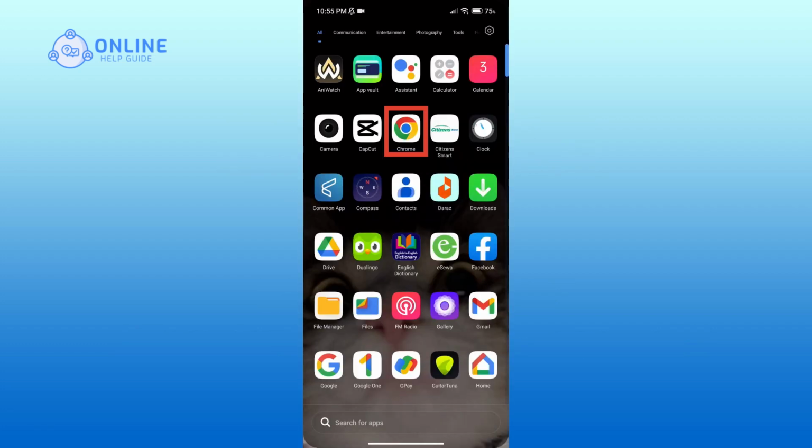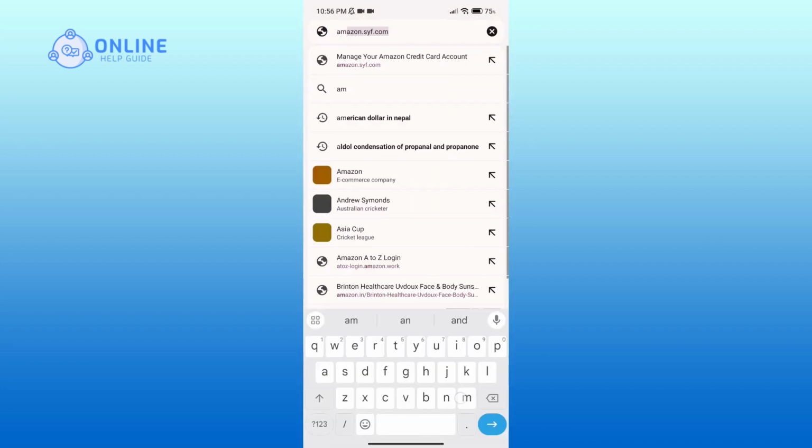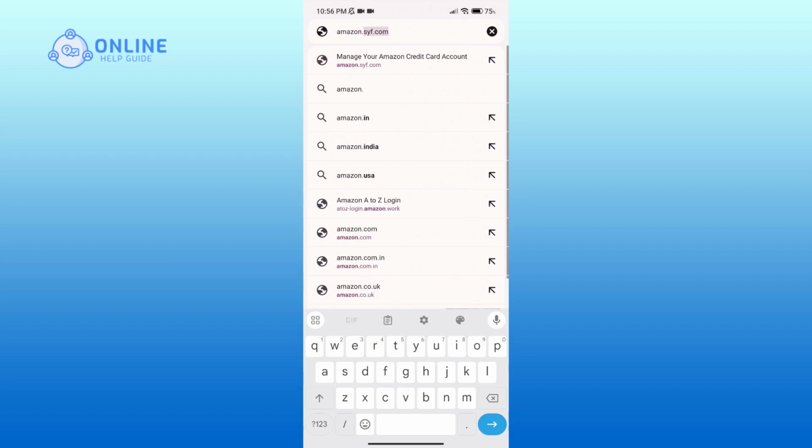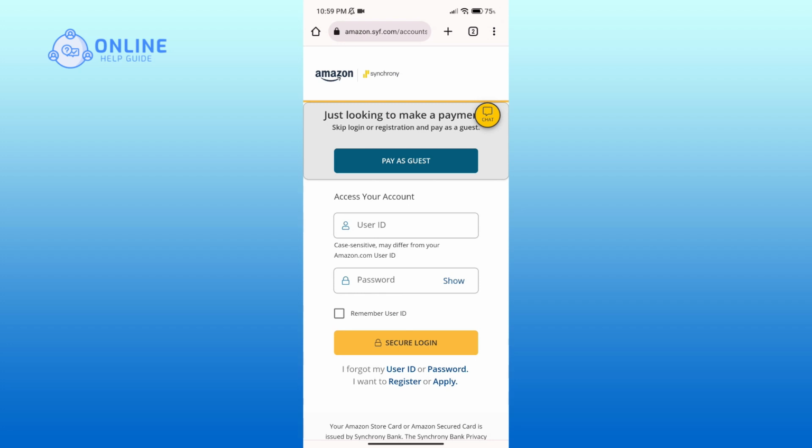First, open up a web browser. Now in the search bar, type in amazon.syf.com. Here, enter your user ID associated with your account and your valid password.